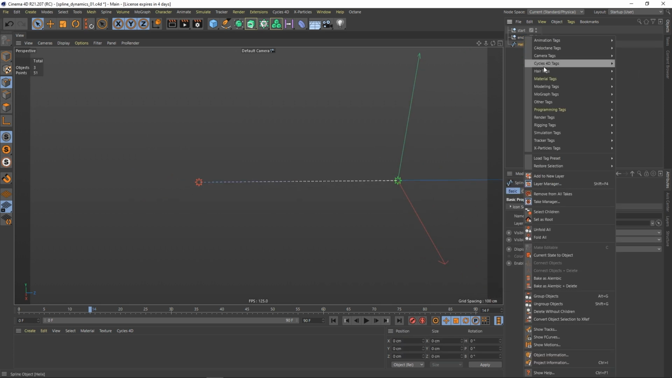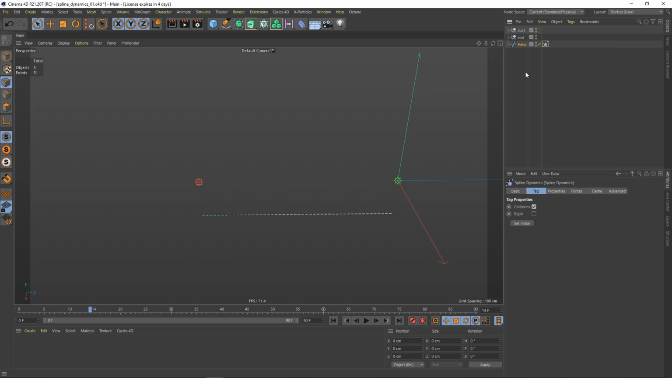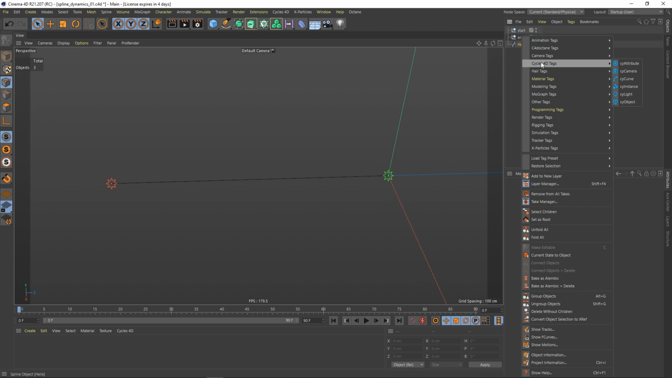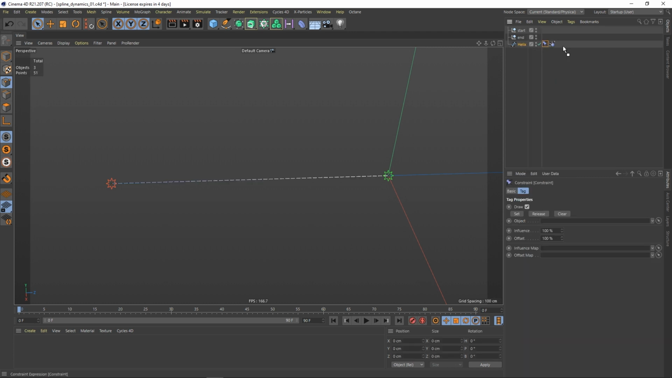Perfect. Now it is time to go to the hair tags, spline dynamics and just apply it. You already can see the spline is just falling into infinity. It's a nice effect, but not exactly what we want. Okay, so I think we also need some constraints. We don't need one, but we need two of them.